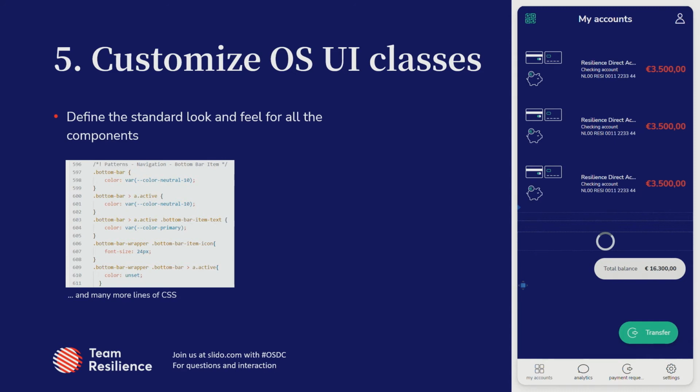So those are the 5 steps. Look at the structure. The second one, look at the components. Then look at the CSS variables. Add the CSS classes that are available. And last, start customizing all the components.